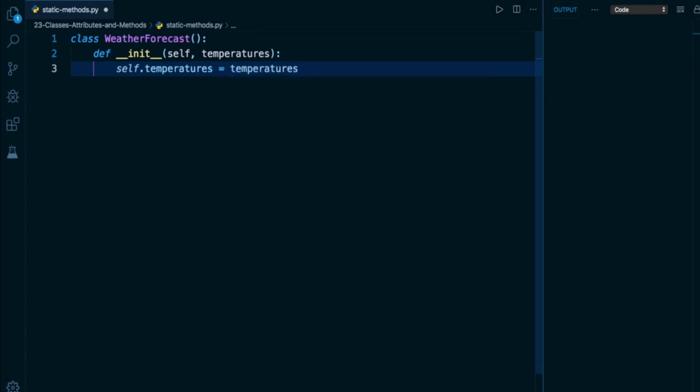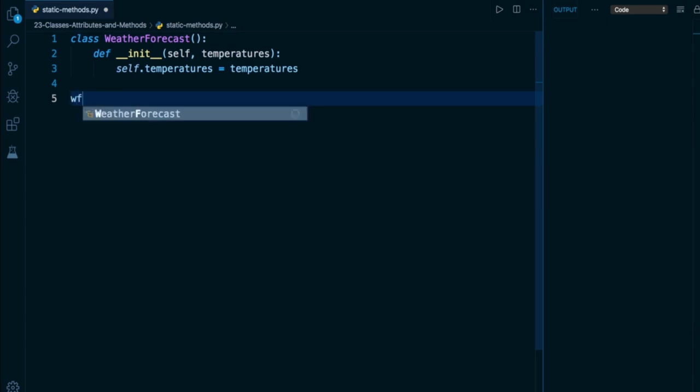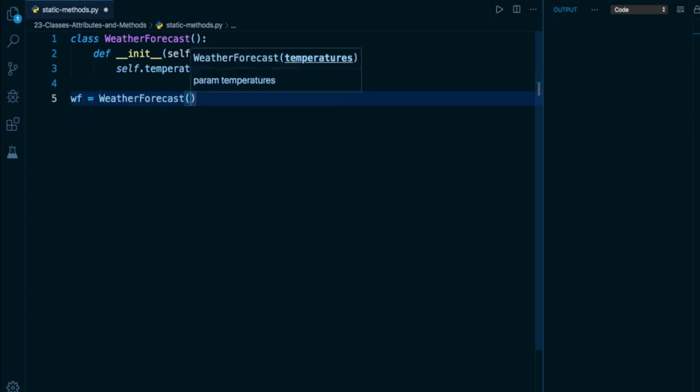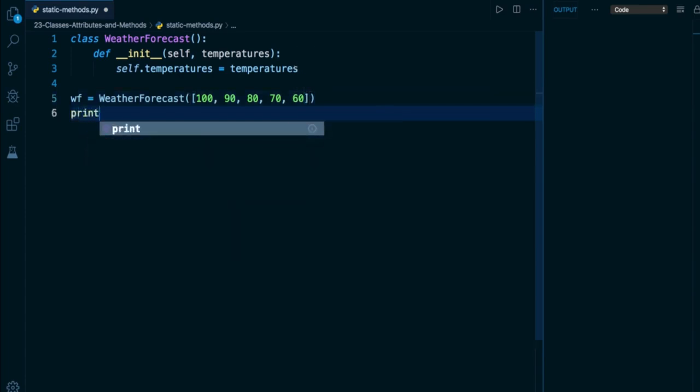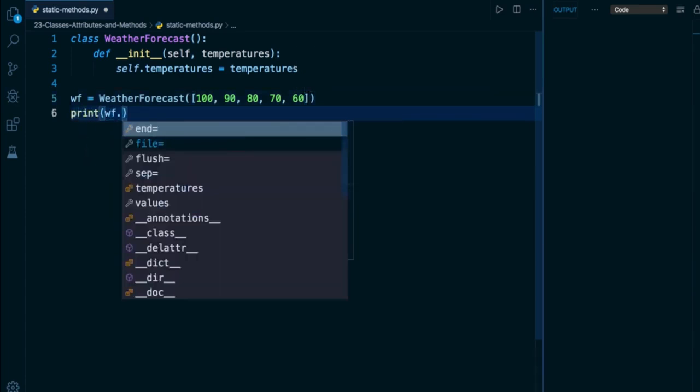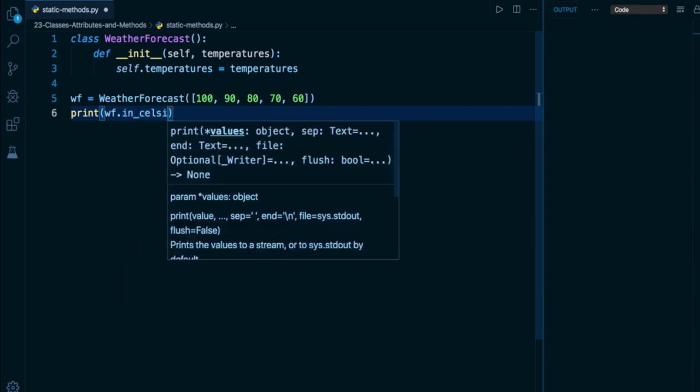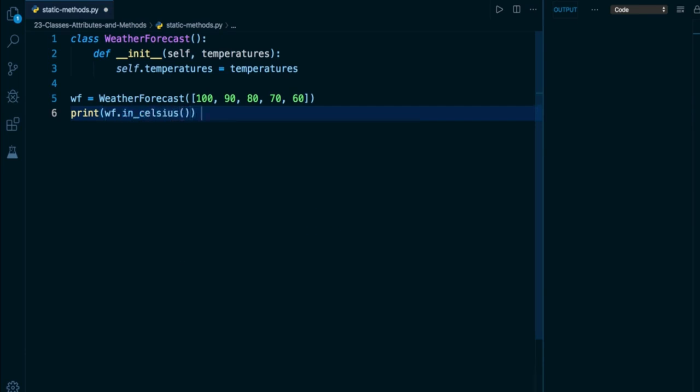So below, let me just show you how this class will be instantiated and what I want to invoke on it. Here I'm going to define wf equals WeatherForecast. And let's give it a list of temperatures in Fahrenheit: 100, 90, 80, 70, 60. And let's say what I want to do is to be able to call a method on my WeatherForecast object, like in_celsius. And I want this to be a list similar to the one above, but a list of those Fahrenheit temperatures in Celsius. So I know that I'm going to need to have an instance method called in_celsius, right?